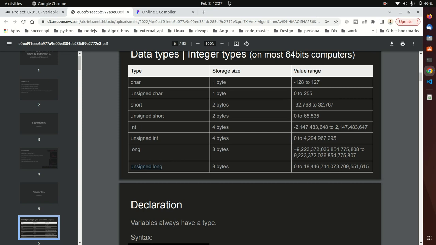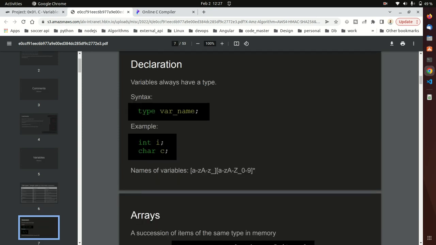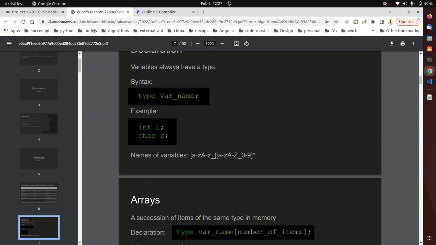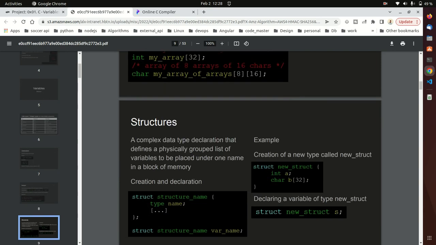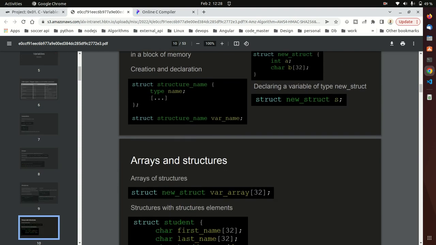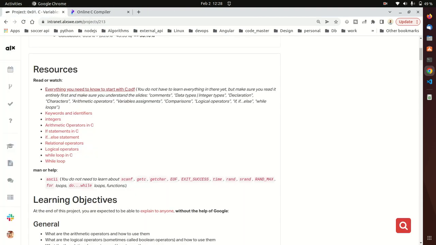If you scroll down, you should be able to see some variable declarations here. You can see how to declare a variable, the type and the name, for example an integer, and the name, which is i. All right, a character, which is the type, and c, which is the variable name. So you need to read this. With that, let me close this and move to the other section, keywords and identifiers.